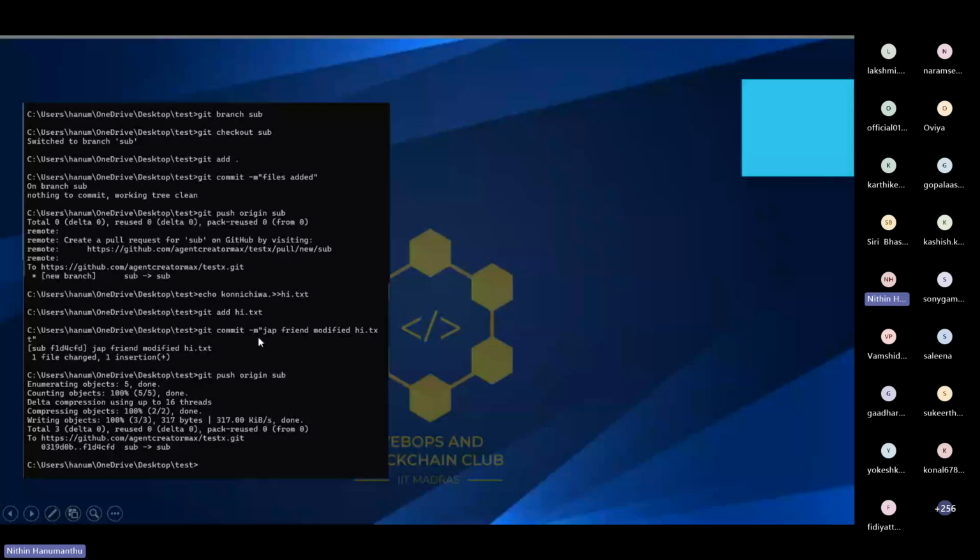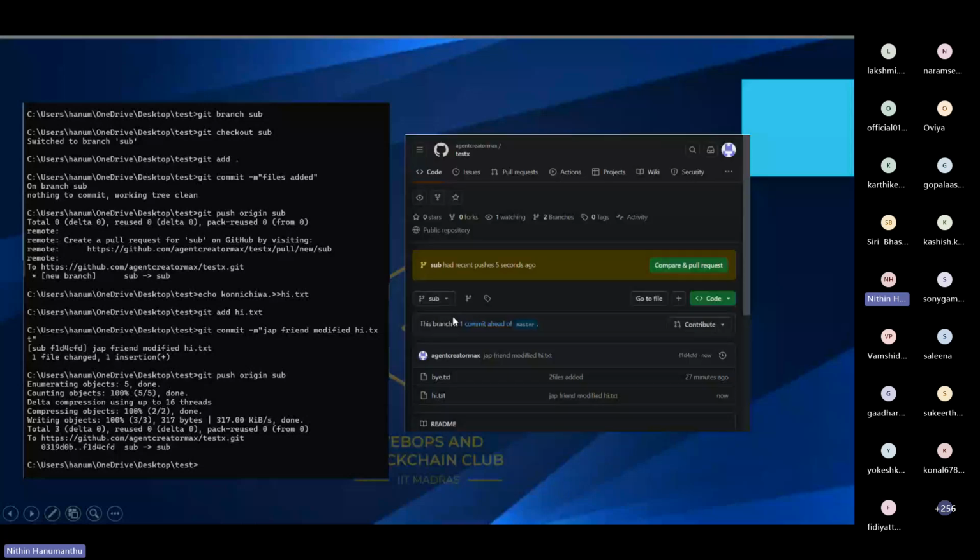And when he reloads his GitHub page, he will get this, like sub has recent pushes 5 seconds ago. Sub is his branch. And now he will click compare and pull request. You have come across pull requests before. A pull request means it's asking my permission to merge the changes that he has done to my project, so that people can do that and feel comfortable.